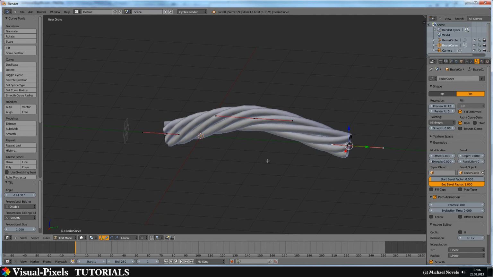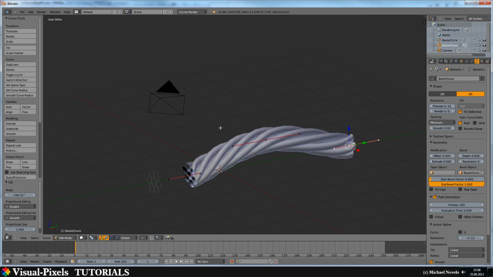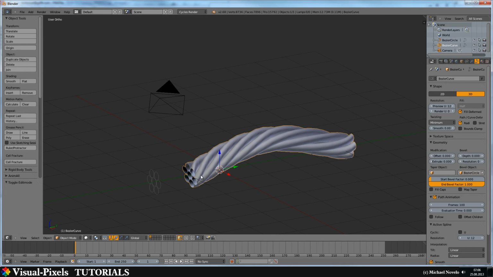And this is the way I do cables or steel wires on a bridge or something like that. It's a really easy method and it's really effective. You don't have to model all these curves and twisting. It's just easy to make.